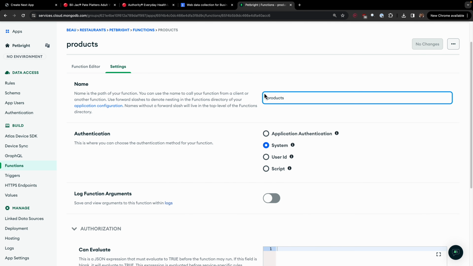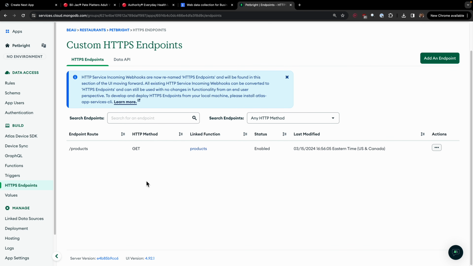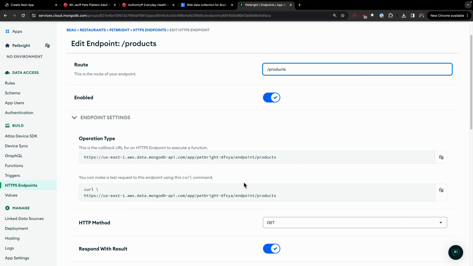And then also I had to go through and make sure the authentication was set to system. That means that anybody is going to be able to access this API endpoint. And if I go back to the API endpoint, we can see the URL here. And this is just the exact URL that is in the React app.